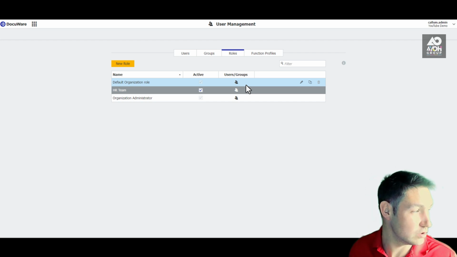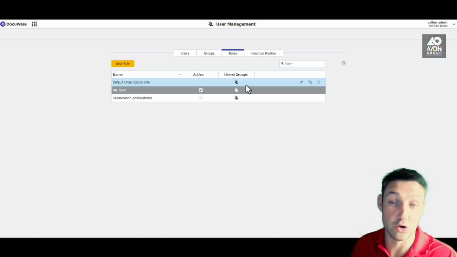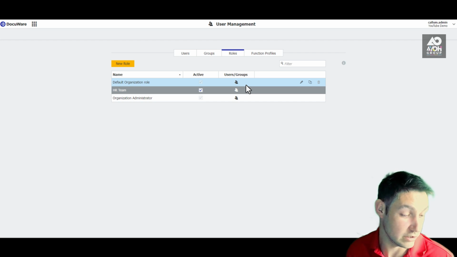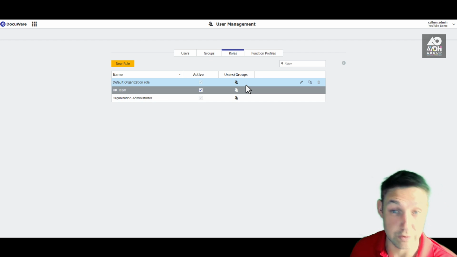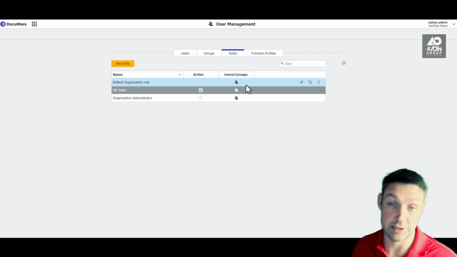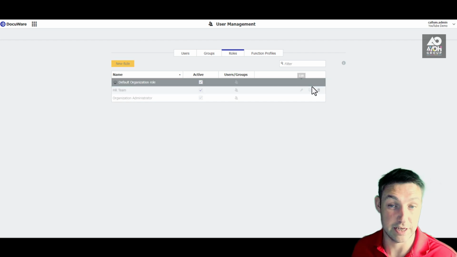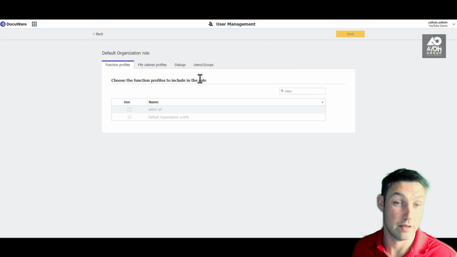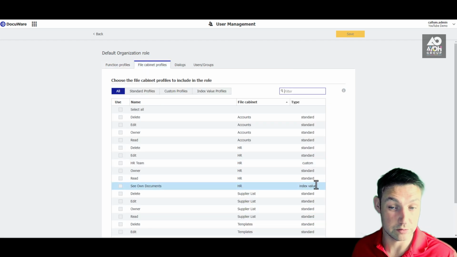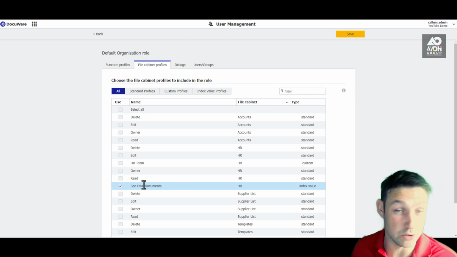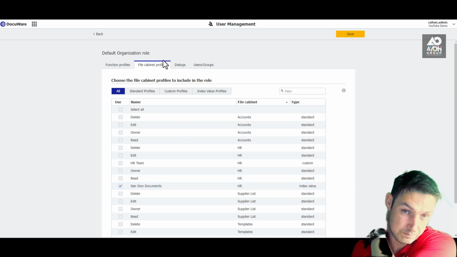So if you want or may need at any point in time some sort of not every single user, then don't use the default organizational role. Create a new role for that. As it is in my system, this is a really, really basic demonstration system. So I'm going to come into here. Under File Cabinet Profiles, I'm now going to tick See Own Documents. I want these users to be able to see their own documents in the system.